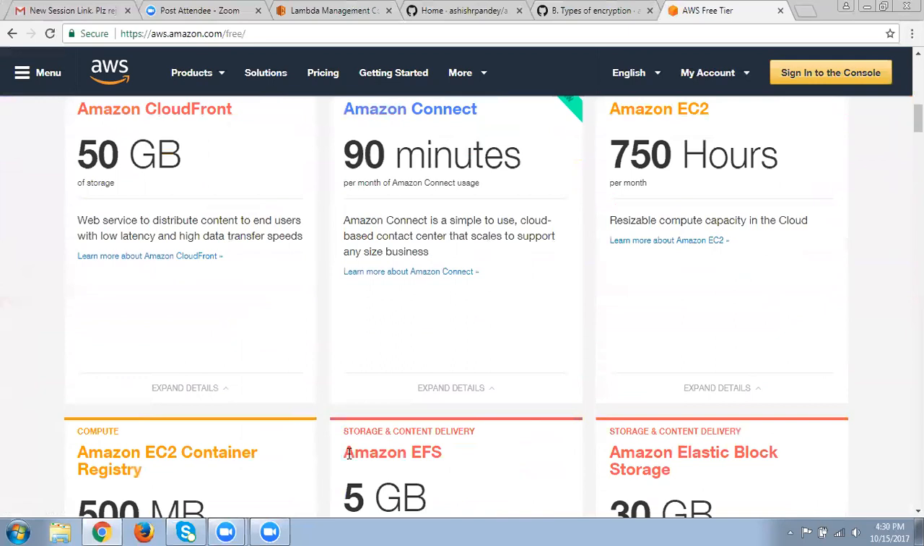Likewise, as we cover the services, I'll keep telling you how much of each is free and how much it is not. Going forward, you'll get a hang of it. But for now, don't create anything which you don't know. Do you want us to stop our instances? Yes, you may want to stop them. Also, you should delete the users.